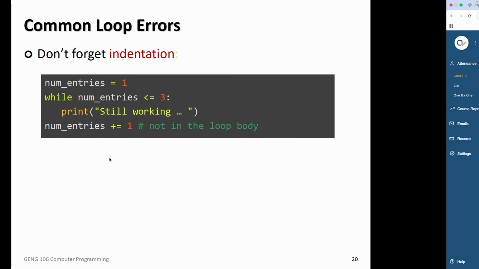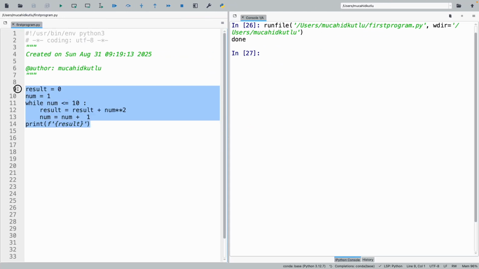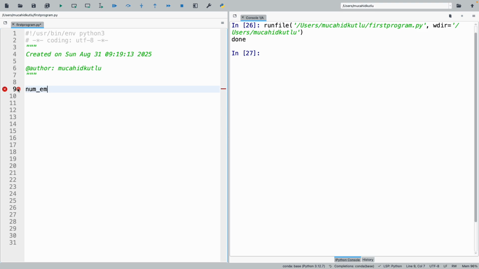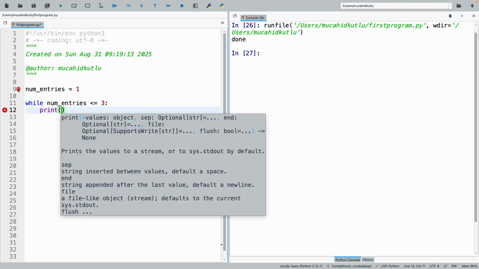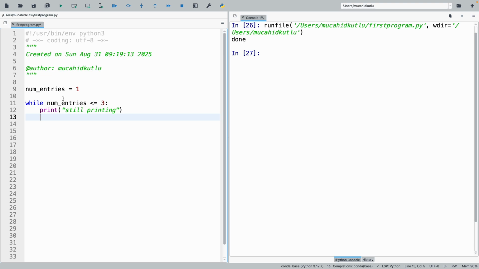Let's run it actually in our code. So let's write that code also. Number of entries is 1. Then while number of entries is less than or equal to 3, we'll say print, and then "still printing", I guess it was. And then we will just increment number of entries by 1. So I will use this short operator. That's it. Normally, this is the correct version of it.